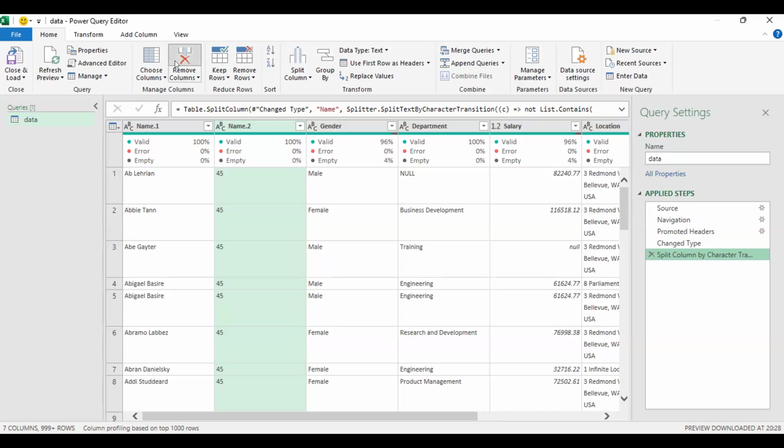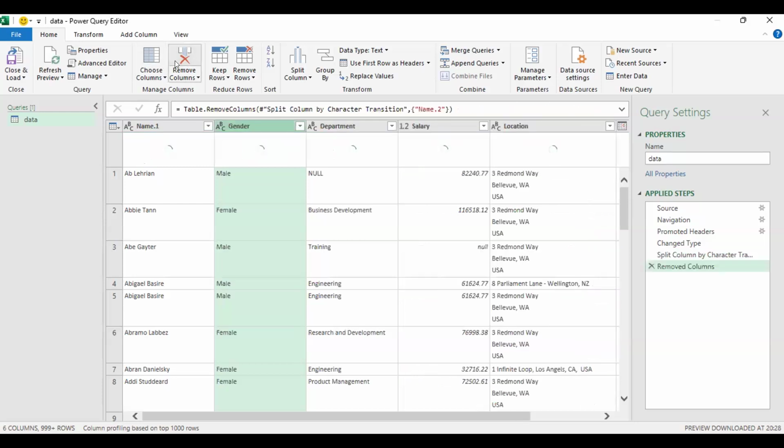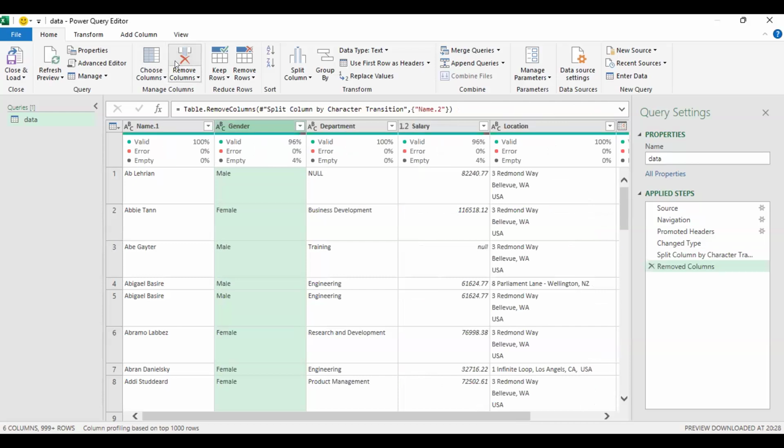But then I'm going to remove the column again so that we can move ahead, right? Now that is one thing that we have done. The other thing to do after that is to ensure that this name is now correct. You can see that when we split the column, because it is a name column that we're splitting, it created two names. We have Name.1 and Name.2. Name.2 is where the 45 is.